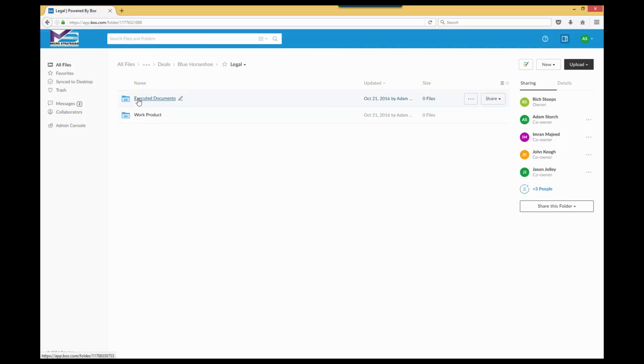Remember, this folder structure was created because when I selected the deal from our system, it knew that it was a certain type of deal. That type of deal drove the template structure for what folders get created.